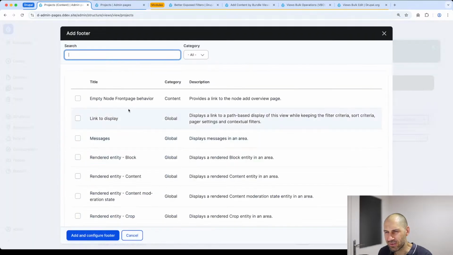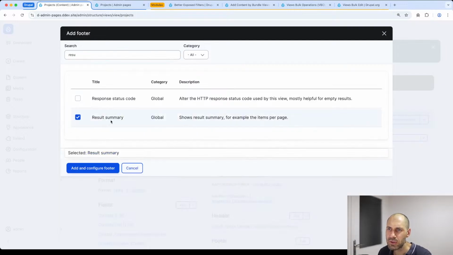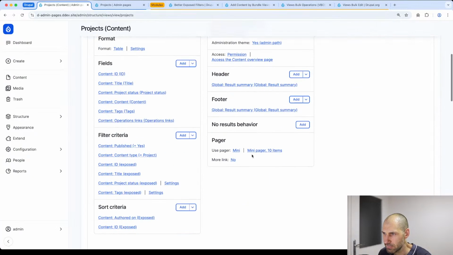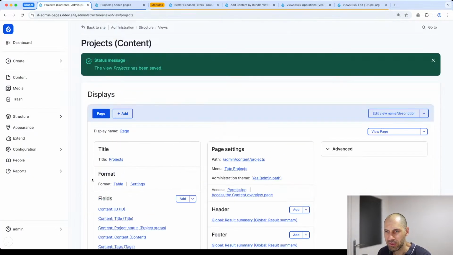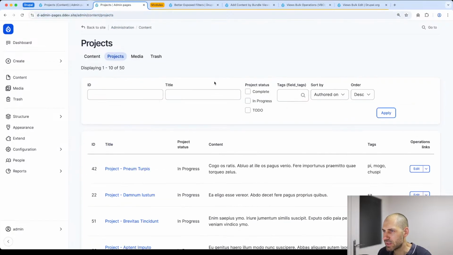I also like to add that to the footer as well. So we can search for results and add that in. And if we click on save, and well, let's reset that and refresh, we should see our results up the top here. Displaying 1 to 10 of 50. There you go. You can see just how easy it is to create these admin pages.